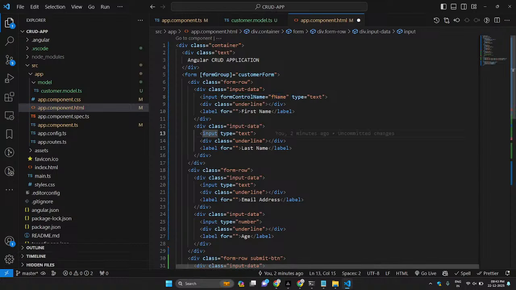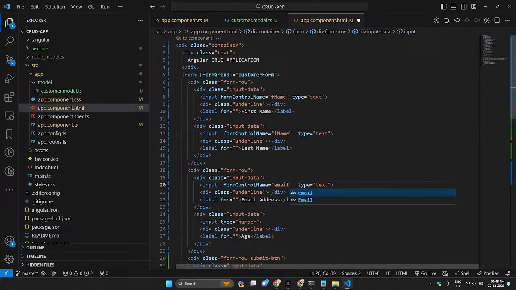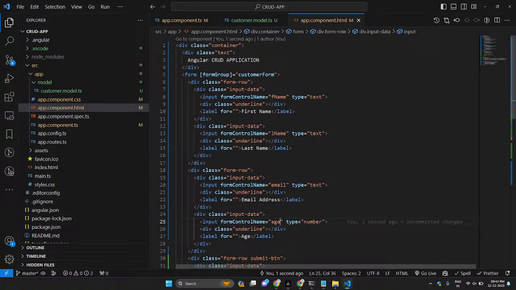Okay, let's go here, paste it. We have to change, that is first name, then last name, then here we have email address, right? And then the last one is age. Perfect.